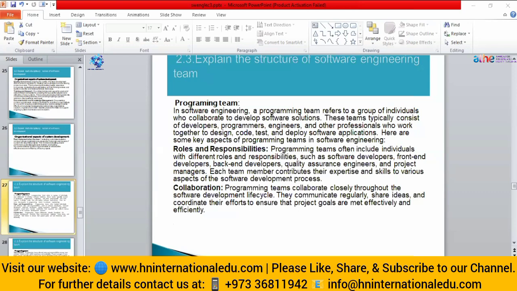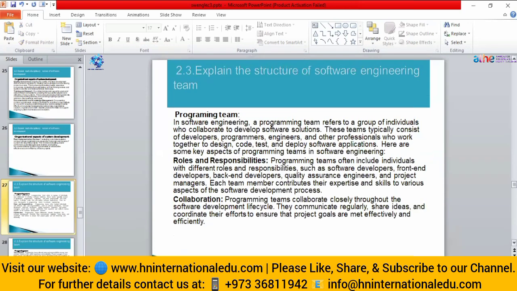Third topic for the discussion is the structure of a software engineering team, meaning how we structure our team in software engineering. What is a programming team, first of all? A team refers to a group of individuals that collaborate to develop a software solution. It can consist of programmers, developers, engineers, or other professionals that work together to design, to code, to test, and to deploy the software application.